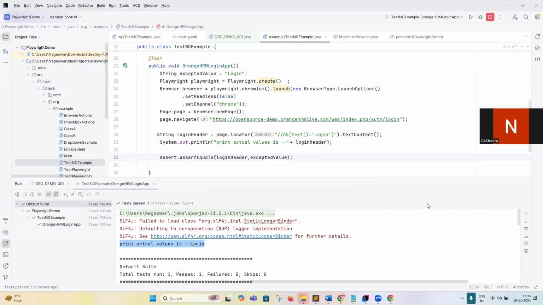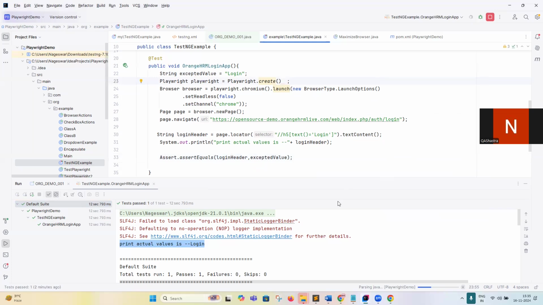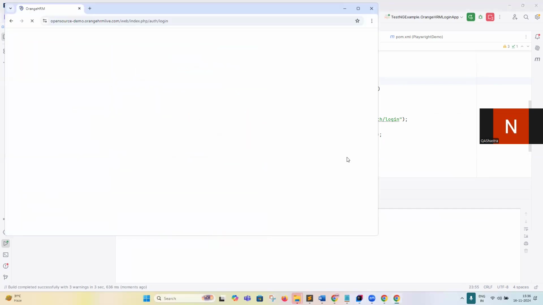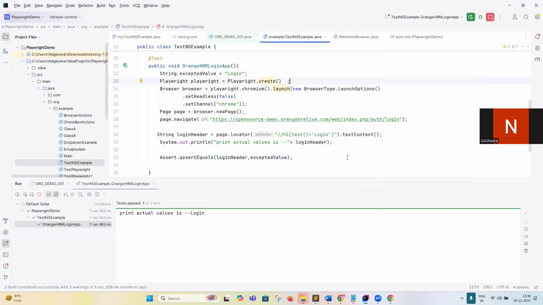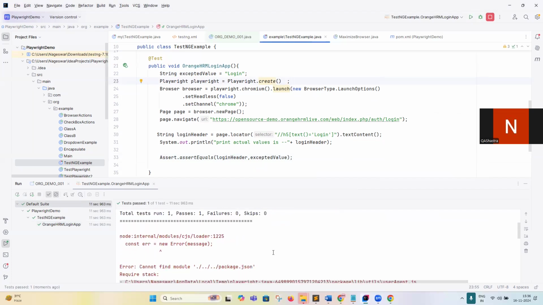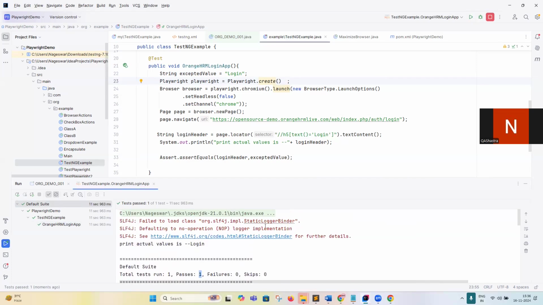Okay. So let me run this one. Yeah. So both are a match. So we can see that. Both match, then we got a pass.